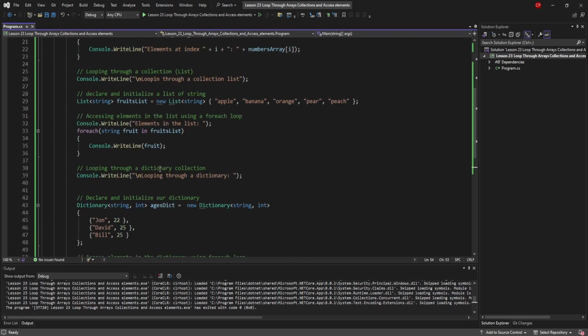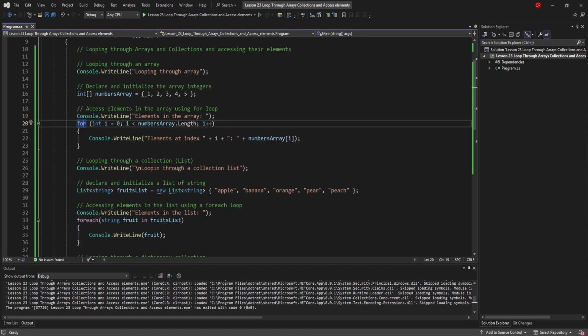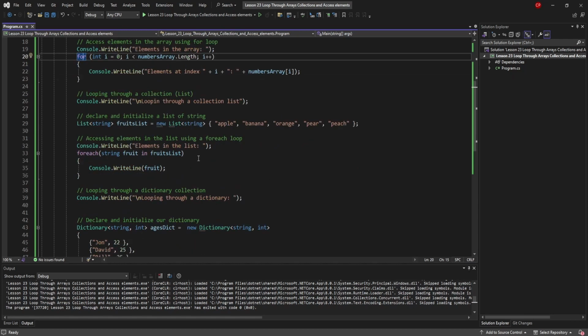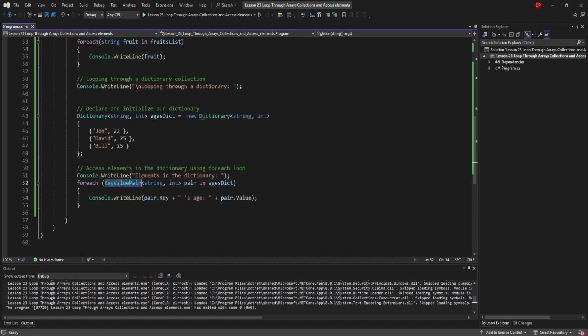We've already shown how to access and edit them. We loop through an array of integers using numsArray and a for loop. We access each element in the array and its index to print on the console. Then we go down here and we do the same thing with fruits. We create a fruits list using a foreach loop, and then we directly access each element in there. And then we come down here to the dictionary. We create a dictionary, agesDict, using a foreach loop right here, and we access each key value pair and then print them on the console.